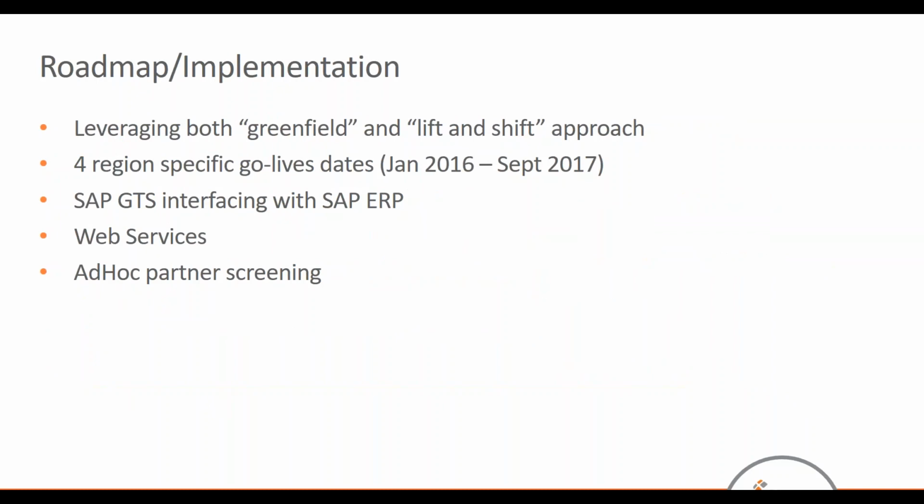Coming to the roadmap implementation, we were trying to leverage both the greenfield and the lift and shift approach. As you can see, they chose the SAP HANA search to do their SPL screening, compliance screening. We had 4 region-specific go-live dates, spread out over 20 months, covering the 4 different regions. In our initial phases, GTS will primarily interface with the SAP ERP and a few web services.